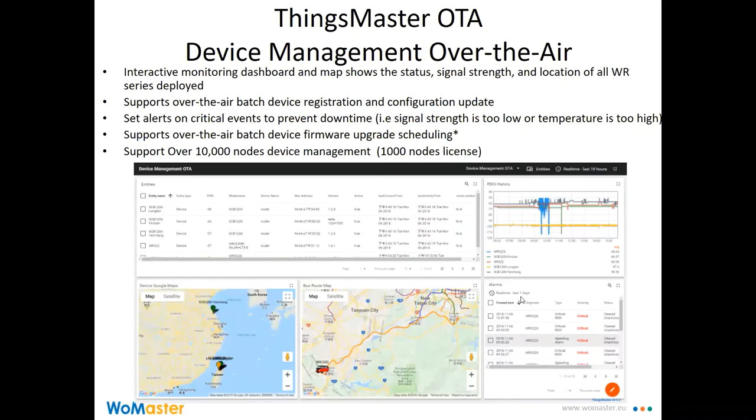This is an overview of the ThingsMaster OTA device management over the air. OTA is interactive. The monitor dashboard and the map can show the data, signal strength, and the location of all WR series points. It provides a page for device registration and integration. You can also set alerts on critical events, such as signal strength too low or too high, to prevent downtime.